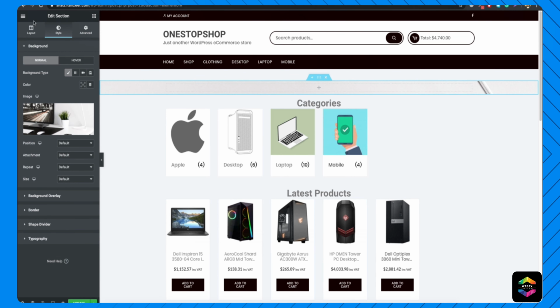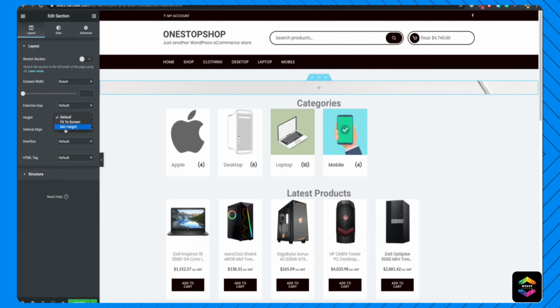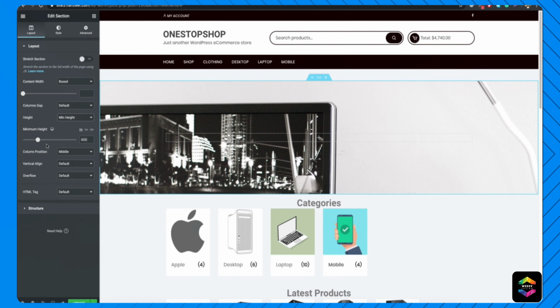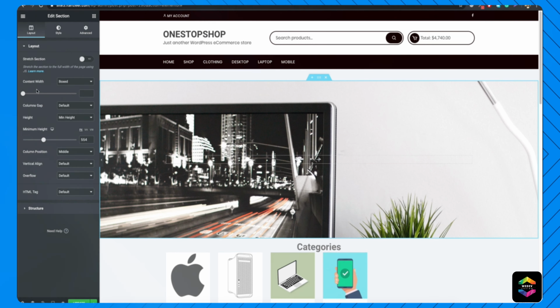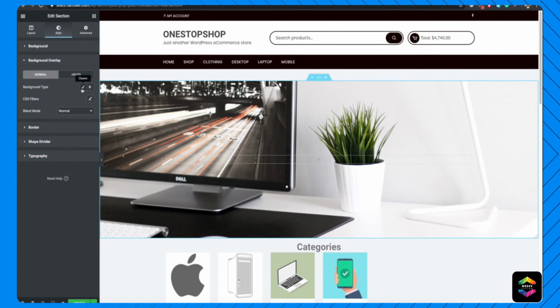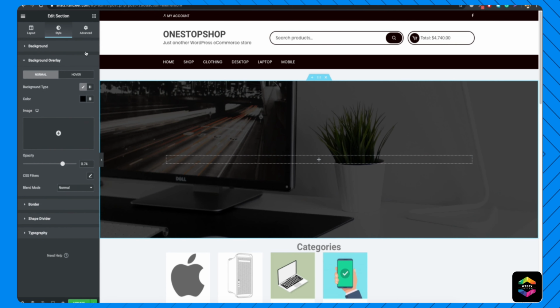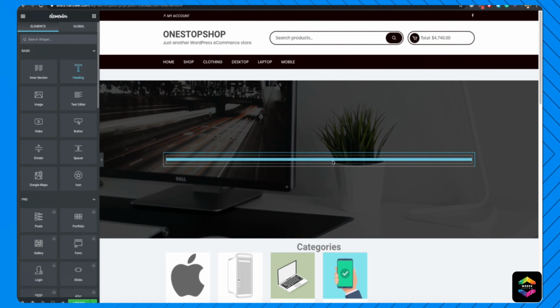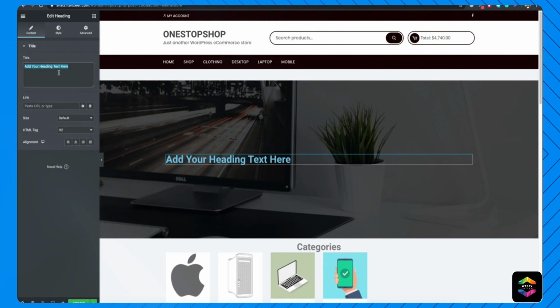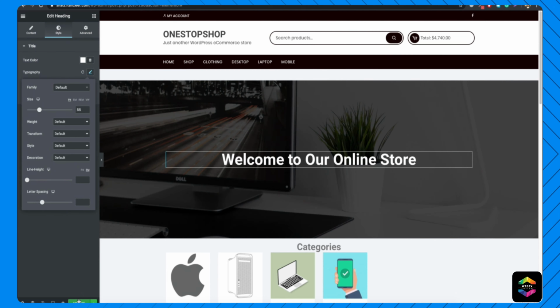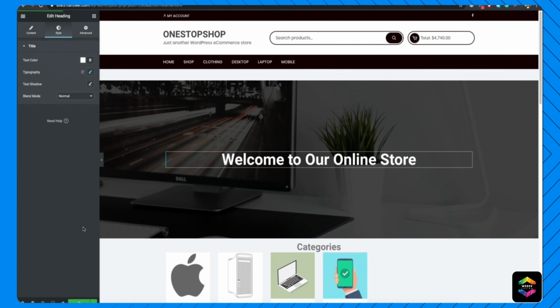You can go to the layout, and then you can increase the height. You guys do know about that, so that is why I'm going really much faster right here. And this is the image right now. Now I'm going to apply the background color. And here it is. Now you can drag the heading, drop it, and work with it. And now you can see this is right here. What you can do now is hit update.